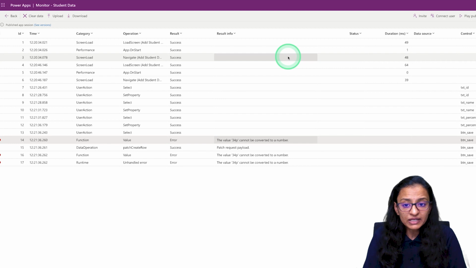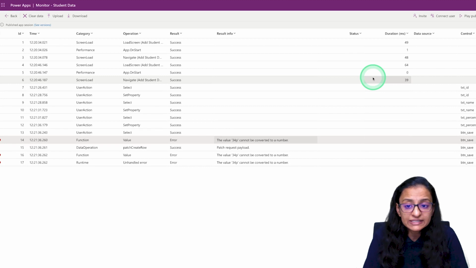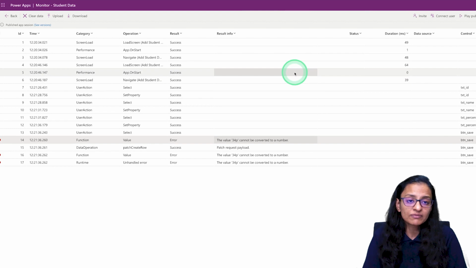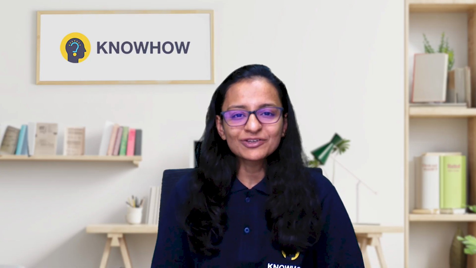And apart from that, you will also get to know how much time Power App takes to load the screen, to execute the button, or to execute the code of the button, whatever you have written. So I hope you understand how to monitor your Power App.